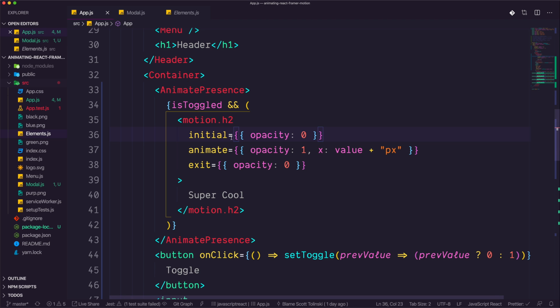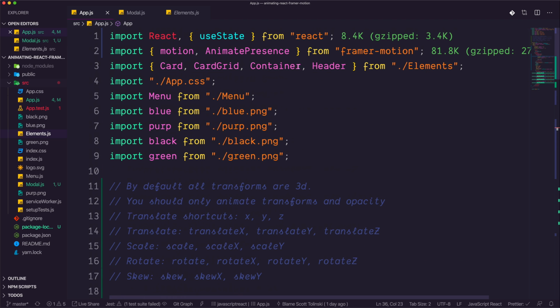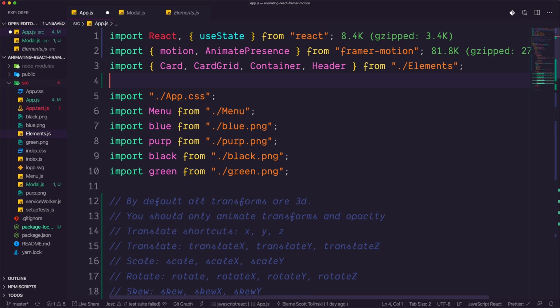I'm going to head back to our app.js and we're going to import something. We're going to import Modal from ./modal. Okay. This is a nice little technique here. You can reuse this code in any of your projects.